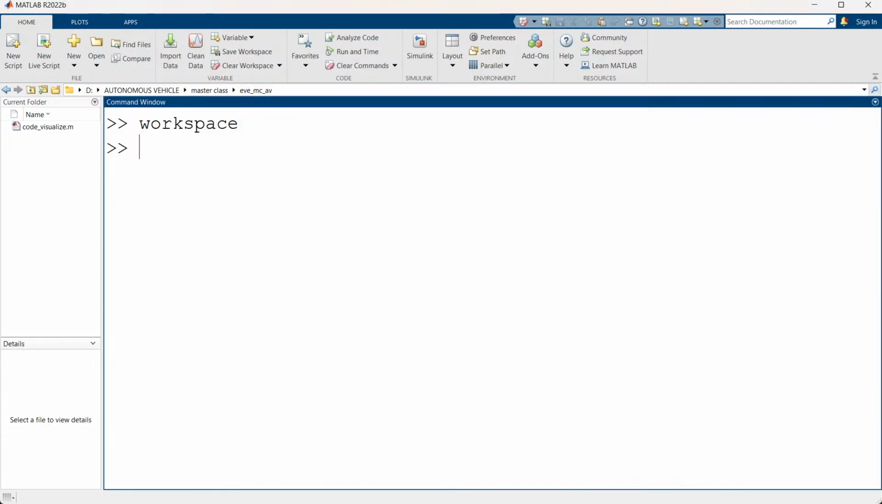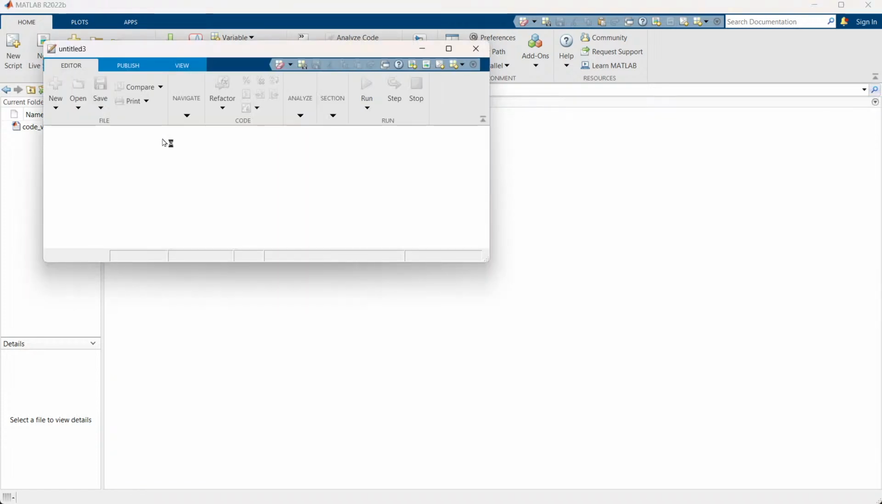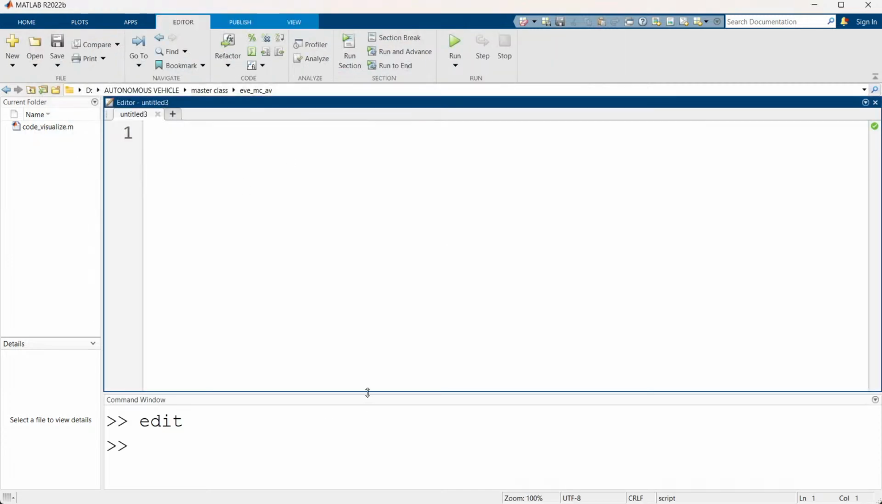Now we are going into the MATLAB script. So just clear this command. I am going to type edit. So this is the MATLAB editor page. That means MATLAB script. Here we have to write the script. So this is the MATLAB script.